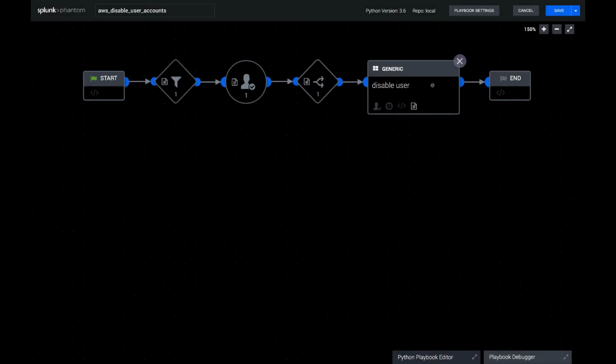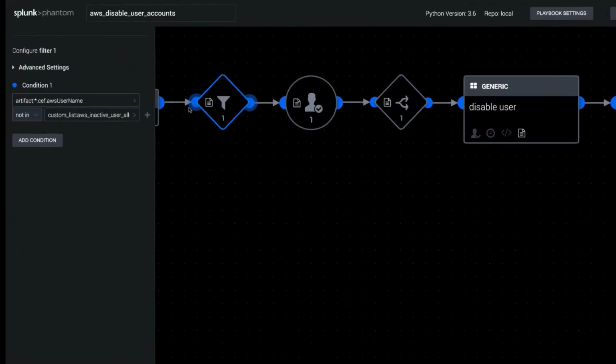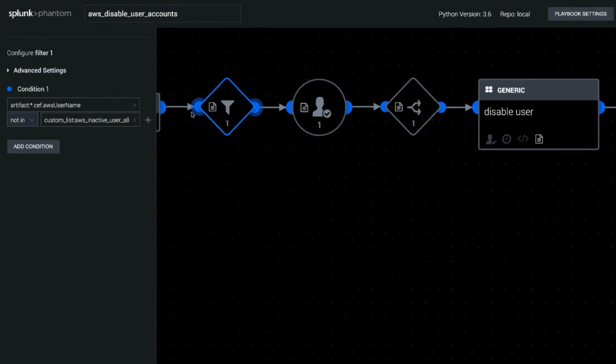So let's dig into the second playbook. The second playbook is called AWS Disable User Accounts. And this plays directly off of the output of the first playbook. You come into an event where there's a list of AWS usernames, and you take it from there to figure out which ones should be disabled and actually disable them. The first step is a filter that looks at a custom list, which is called AWS Inactive User Allow List.